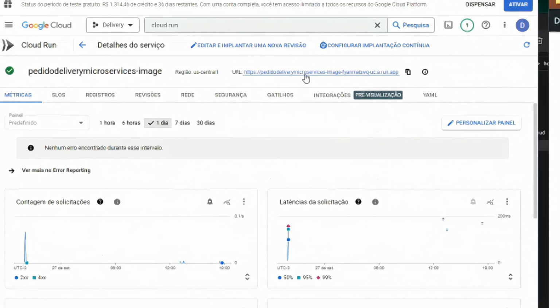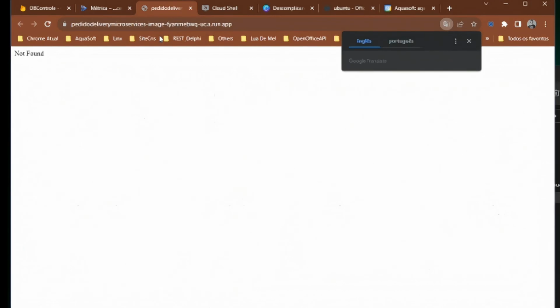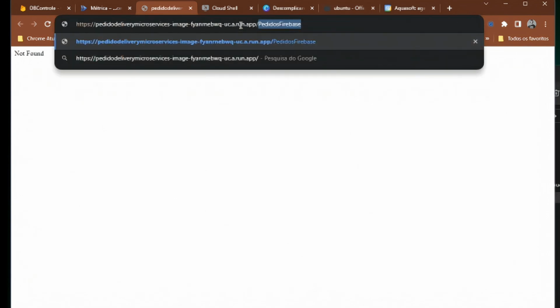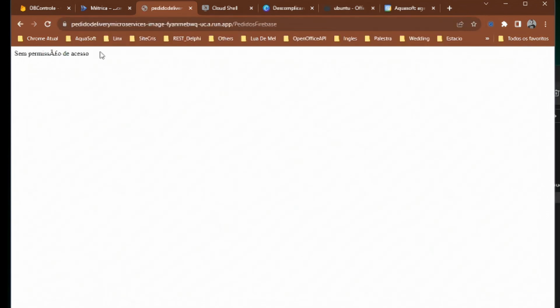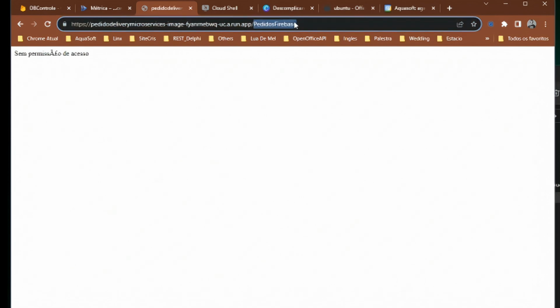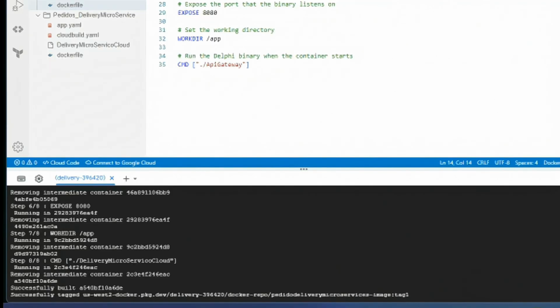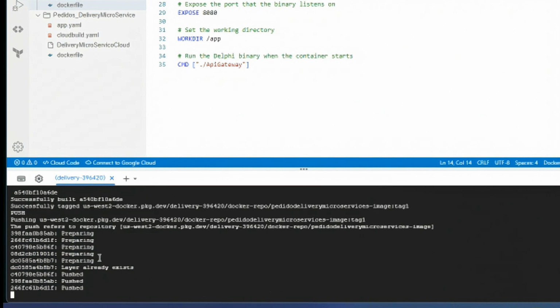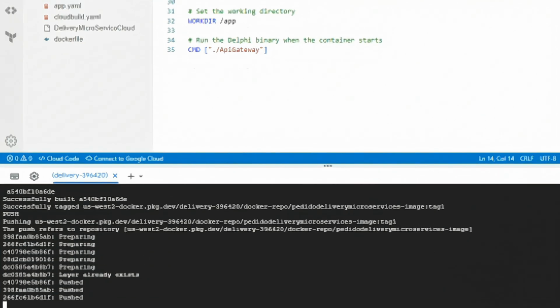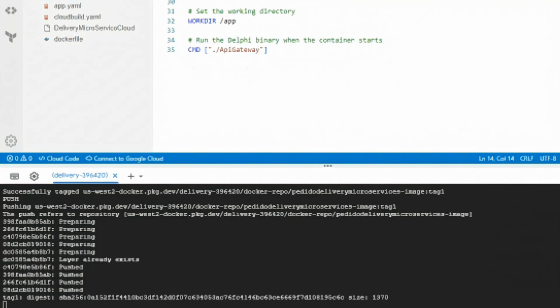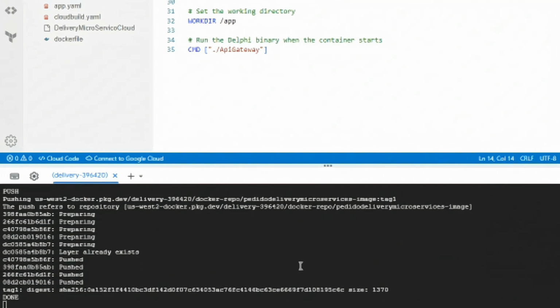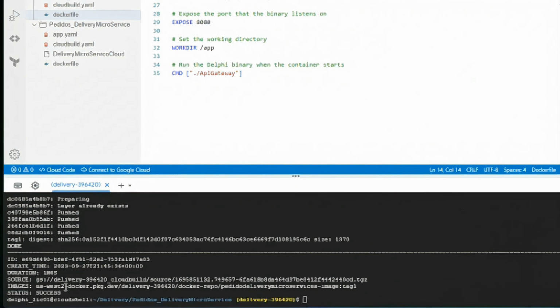And here within Google itself, if I execute the command, it will be a get. So if I call here, I will call my container and Firebase request. Look, no access permission. Only the API gateway calls the microservice. Now just waiting to finish updating the containers, the build finishing. Here are the steps of the Dockerfile, creating the target, and it's finished.